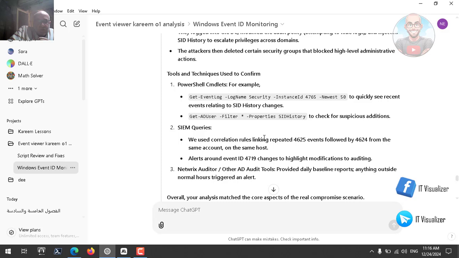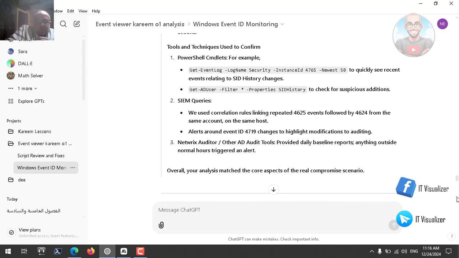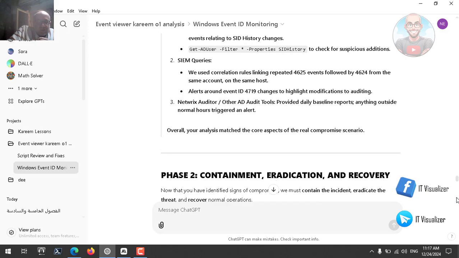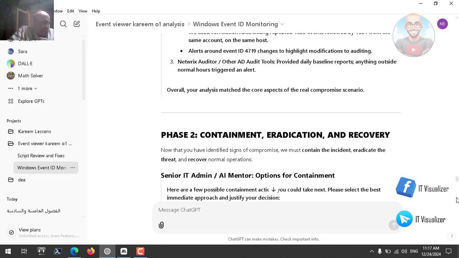We use correlation rules like repeated 4625 events followed by 4624 from the same account on the same host. Alert on event 4719 changes to highlight modification to auditing. Netwrix Auditor and other AD audit tools provide daily baseline reports. Anything outside normal hours triggers an alert. So, overall, the analysis matched the core aspects of the real compromise scenario. So he is saying that the junior IT analysis is good.